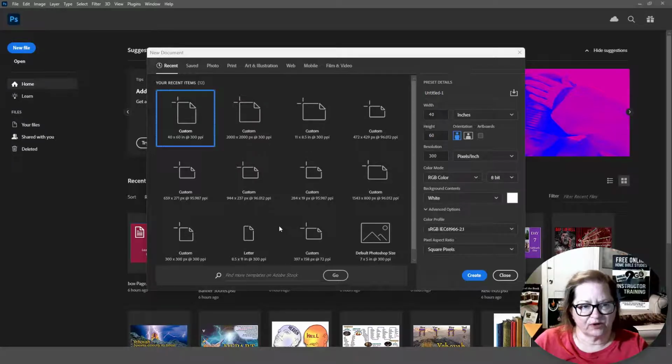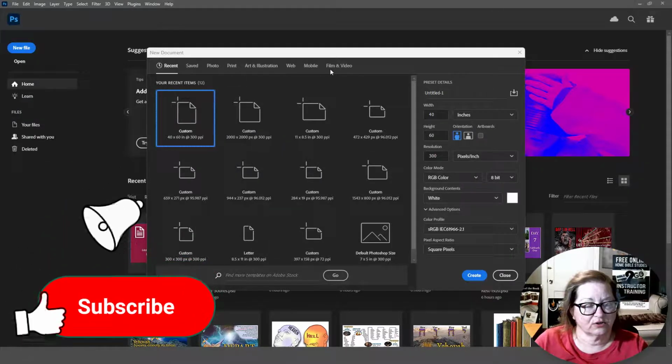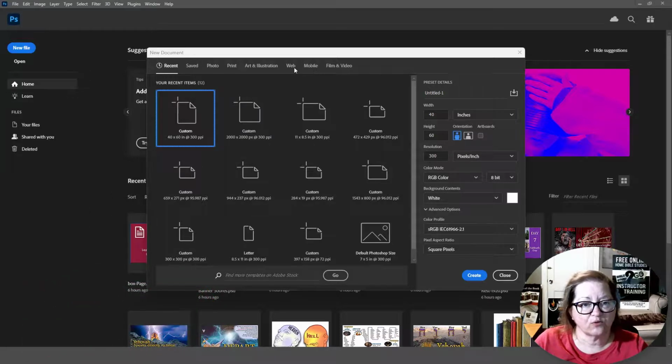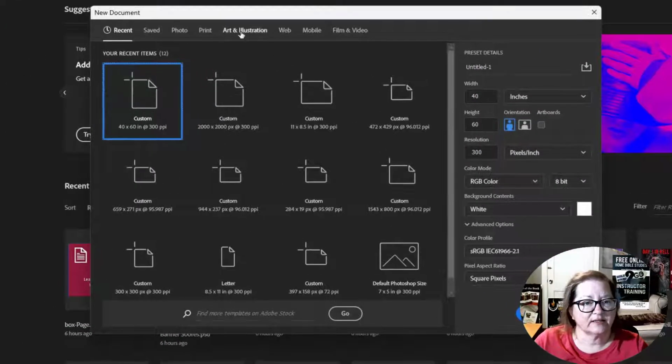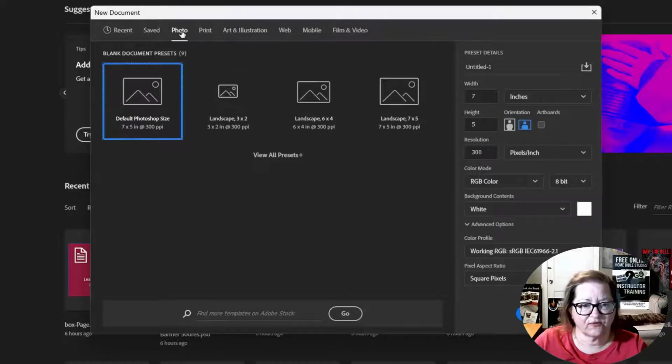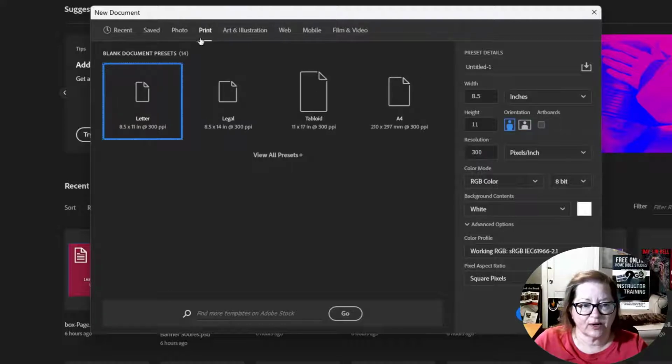To open Photoshop and start a new file, determine what kind of file you want to create. Is it a film, a video? Is it for a phone? Is it for the web? Is it art and illustration? Is it for print? Is it a photo? The easiest way to begin is to just choose a print size, letter or legal.